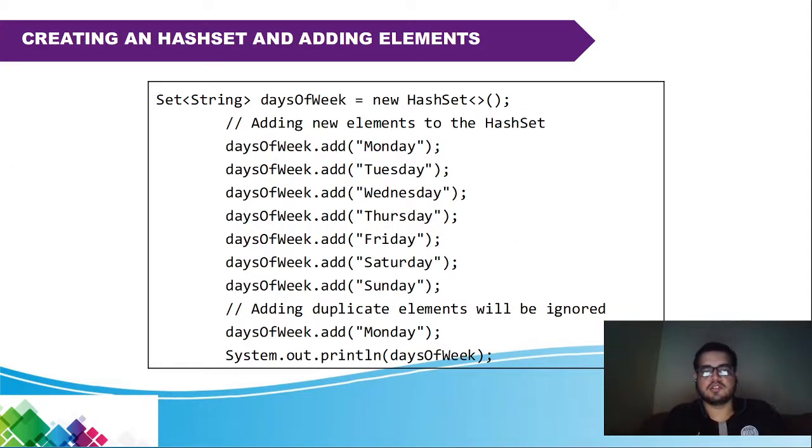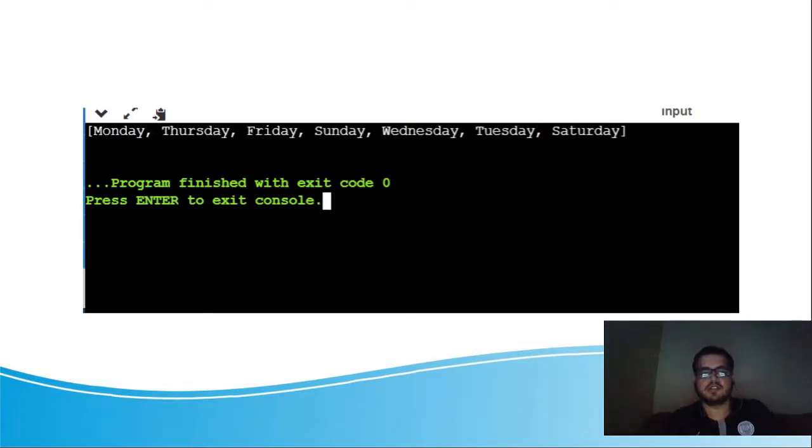So this is the basic program which I have created. This is the days of week set, which I've given as the name of the HashSet, and now I'm going to add Monday, Tuesday till Sunday, all the 7 days in a week. Now to test whether a duplicate will be stored or not, I've again added Monday, and now I'm going to print the HashSet. As you can see in the output, Monday occurred only once, no two Mondays, so it gives the surety that it will not consider duplicate elements.